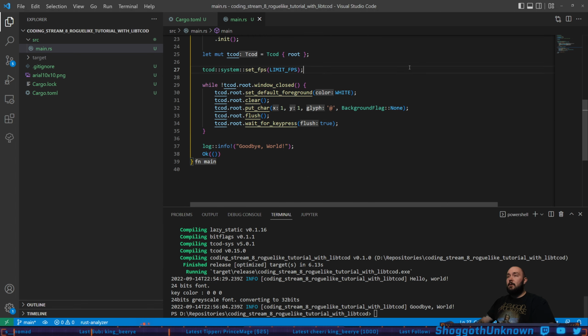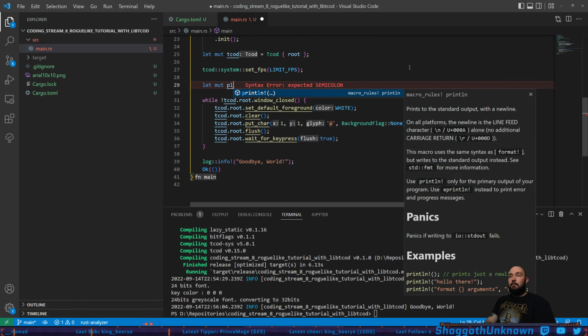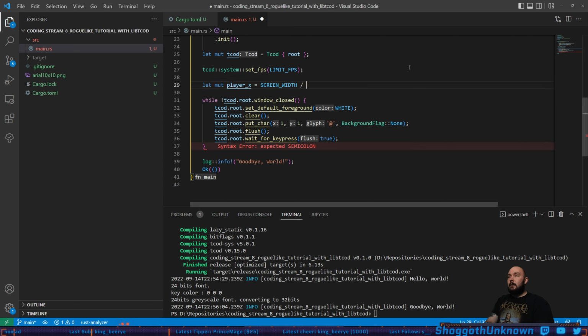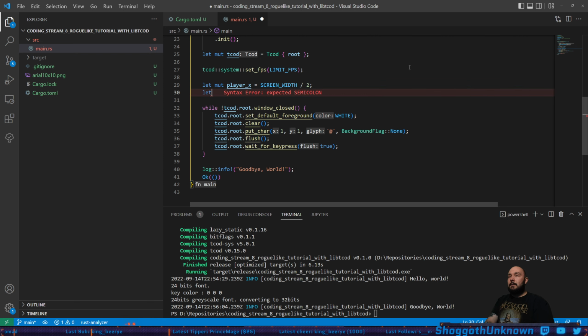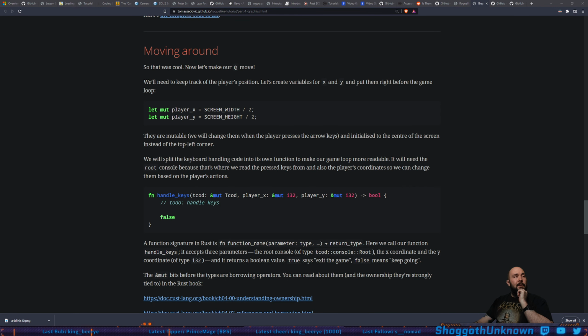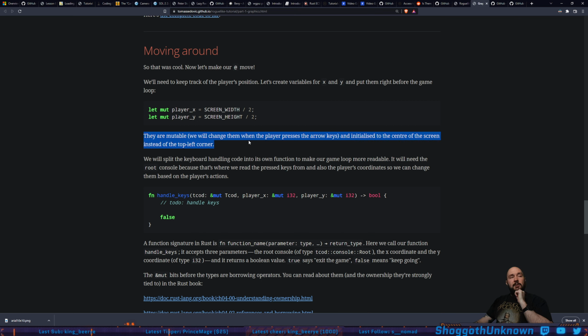There's our game loop. So we'll just let mut player_x equal screen width over 2, and let mut player_y equal screen height over 2. Okay, now we're going to be using these momentarily. They are mutable. We will change them when the player presses the arrow keys, and initialize them to the center of the screen instead of the top left corner.